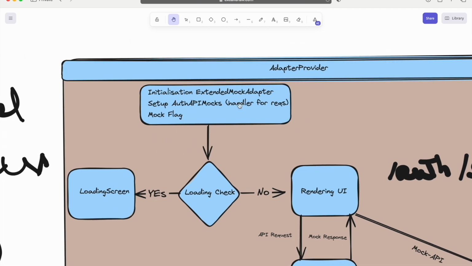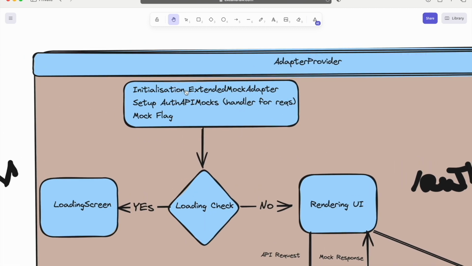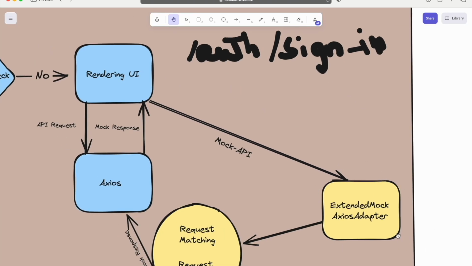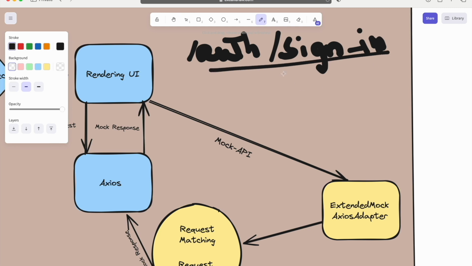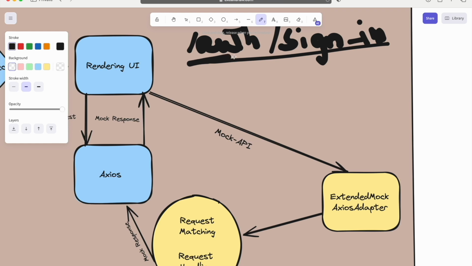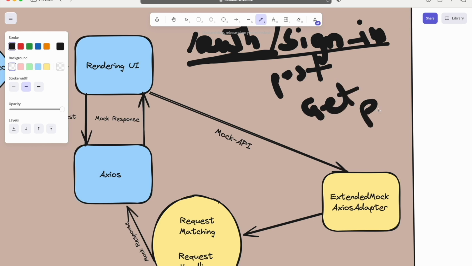Basically, we are initializing this extend mock adapter so that it will keep on listening to the whole system, to see whether any API request is going to the backend. Suppose we get any request like this, it will intercept it, and it will check what type of request it is. Is it a post request, or a get request, or a put request, or a patch request?